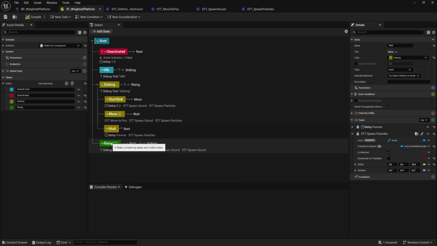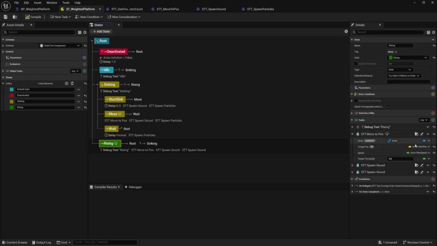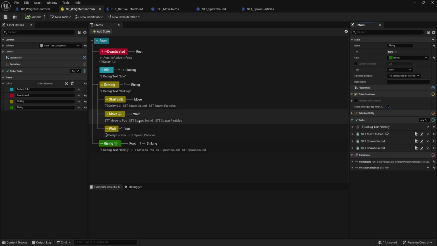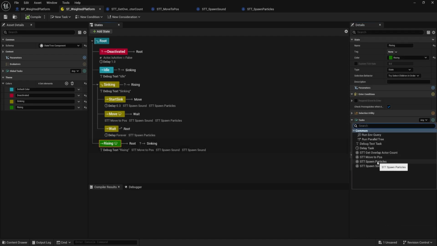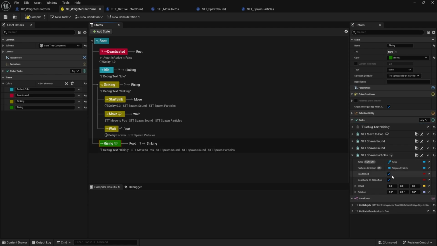Okay, so next for our rising, let's play our burst. You can see because we don't have our child states, we're putting a lot of tasks on this one state, which is a sign that we might want to start breaking this out into child states. But I'm not going to do that because we've already looked at how to do this in syncing. So you could do that if you want the extra practice.